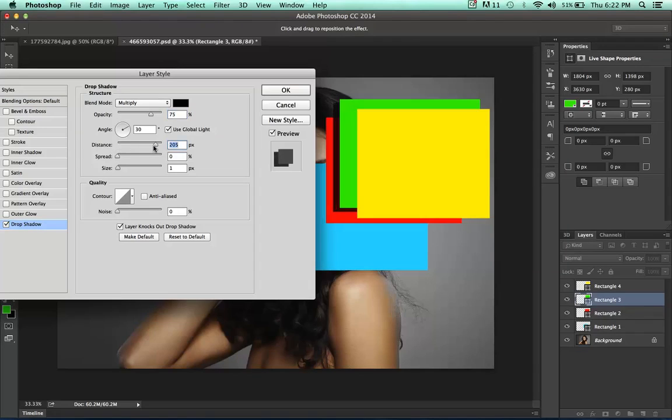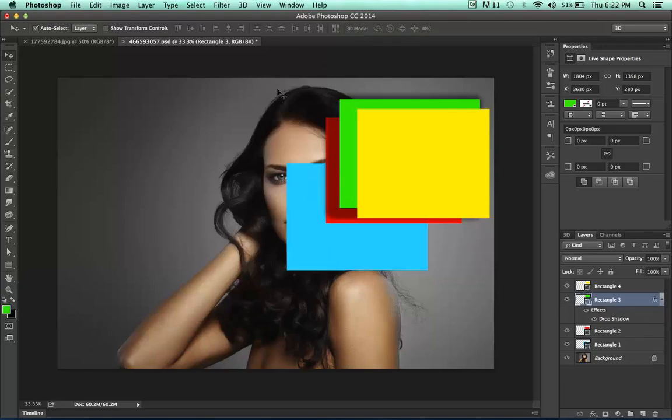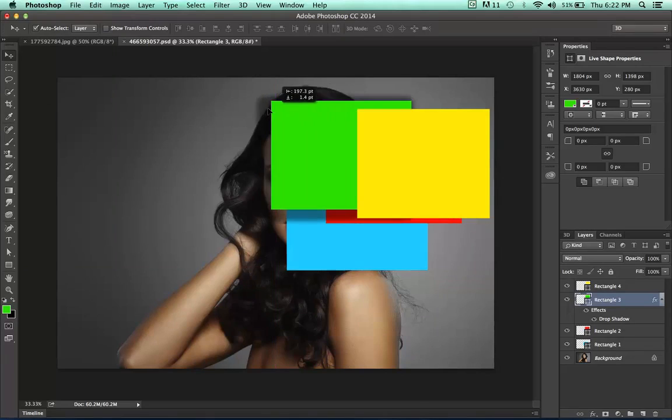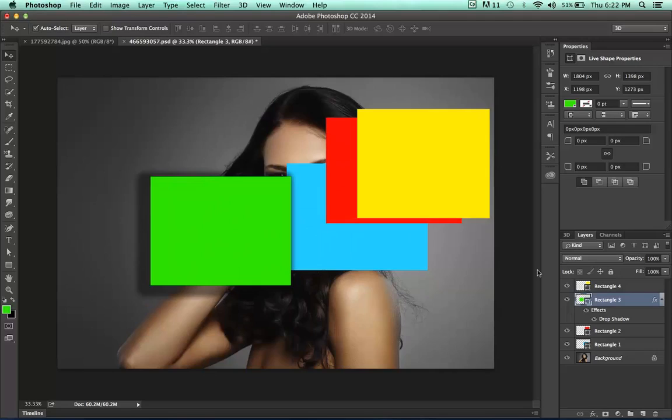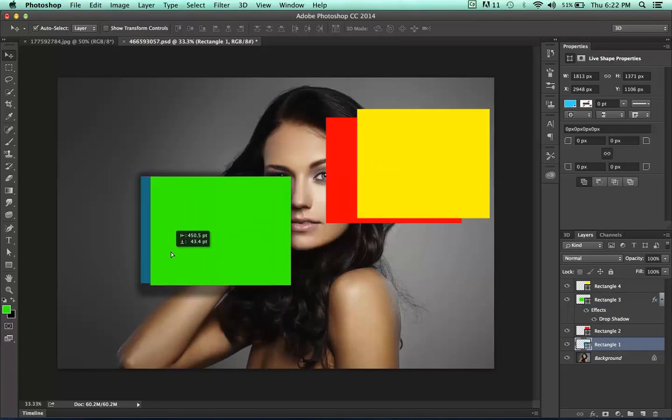Oh, you can see it start to move out. And then we're going to do spread, which is going to make it a little bit bigger. And then the size. And we're going to turn the opacity down and hit OK. Okay, so now no matter where we put this, we're going to have a drop shadow. So if we move the blue rectangle over, voila, we have a drop shadow covering this blue rectangle.